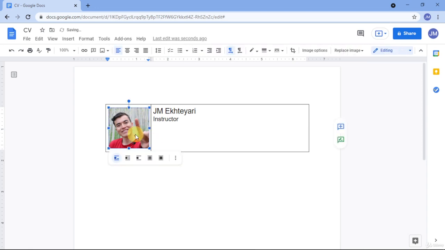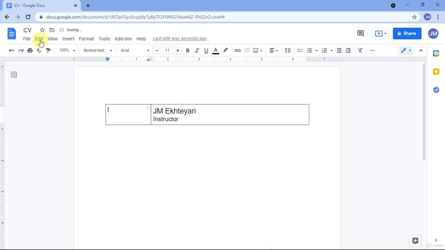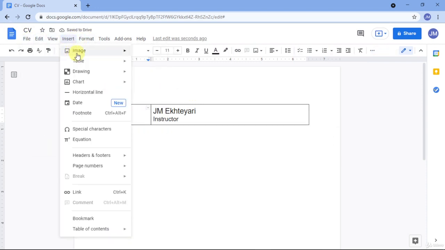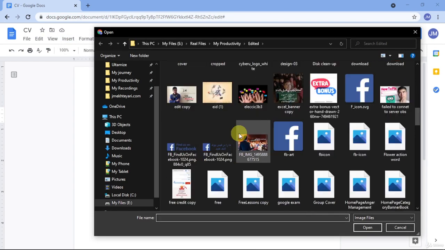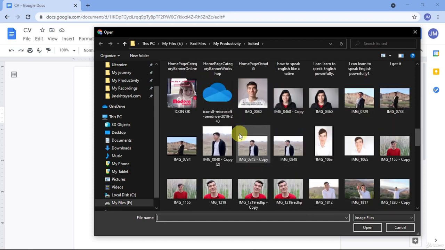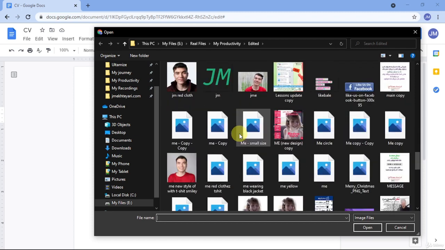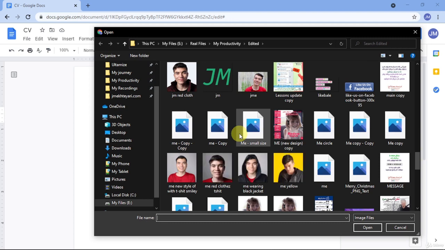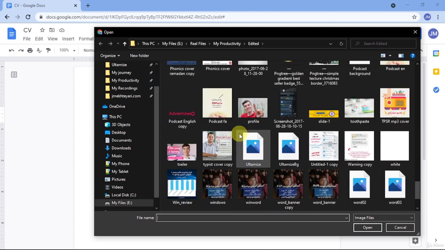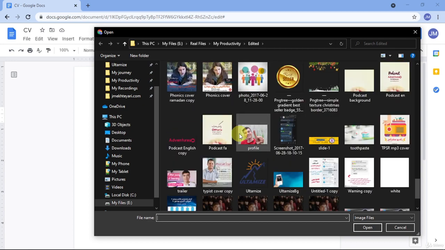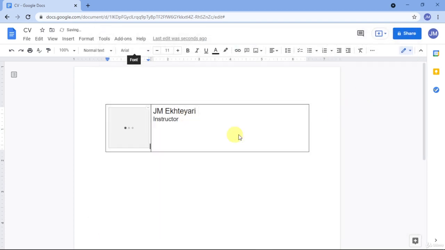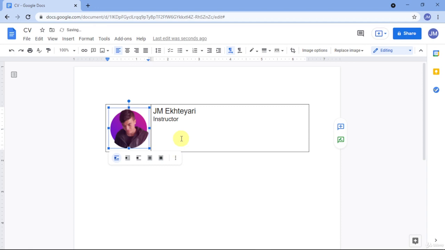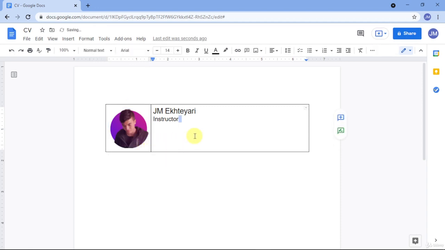Oh, oops, this is not cropped. So we want to crop. We want a really nice circle picture. So we're gonna go to insert image, upload from computer, and it should be here. Oh my god, and I had one. So where are you? Okay, yeah, this one is nicer. So we already have one, and we don't need to resize that.